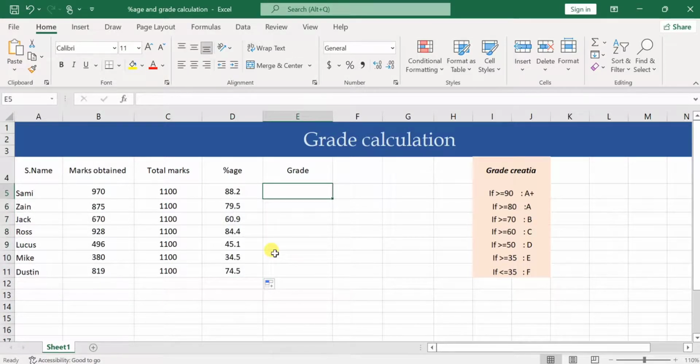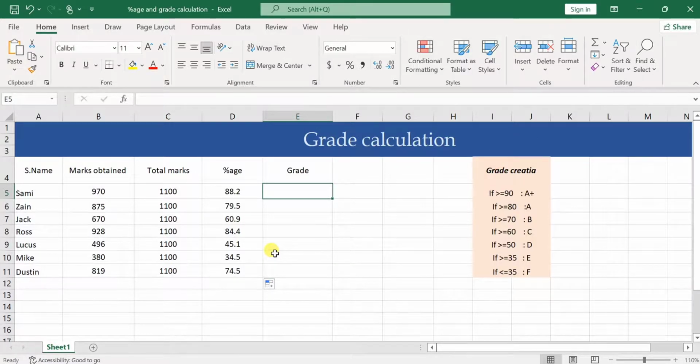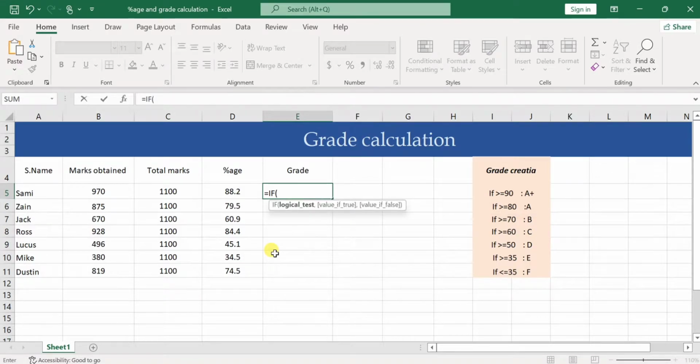Now for the grade calculation, I have to see what my grading criteria is. You can set your grading criteria according to your need. Here I have already set the grading criteria, so I will just write the format of it. For writing the format, you have to remain careful as we go from top to the end. Now starting from equal and then write IF and then a small bracket.